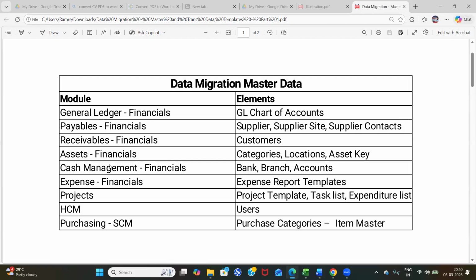Any questions on this? I hope that you are clear about data migration. For the master data, what is master data from the respective modules, and how we are going to collect the data, that is different. So we are going to share Excel templates, called FBDI templates, for each module. For GL chart of accounts, you will have a separate FBDI template.